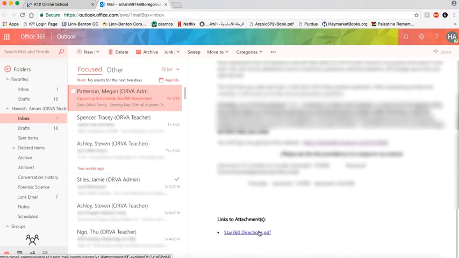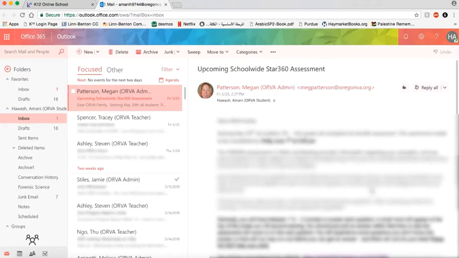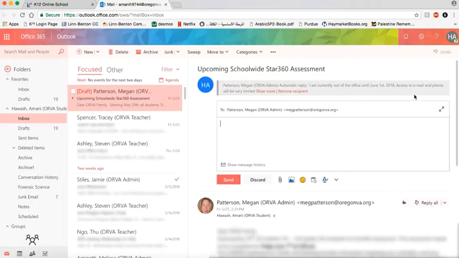Not all emails are going to have attachments, of course, but if they do, you want to make sure you scroll all the way down so you can see it. I could just click that and it would download to my computer, so I could view the attachment. If I wanted to respond to this email, I could go up here and click reply all, and that will take me to the reply function, and I could type in what I wanted to say. And if I decided that I didn't want to send an email for some reason, I could just click discard.